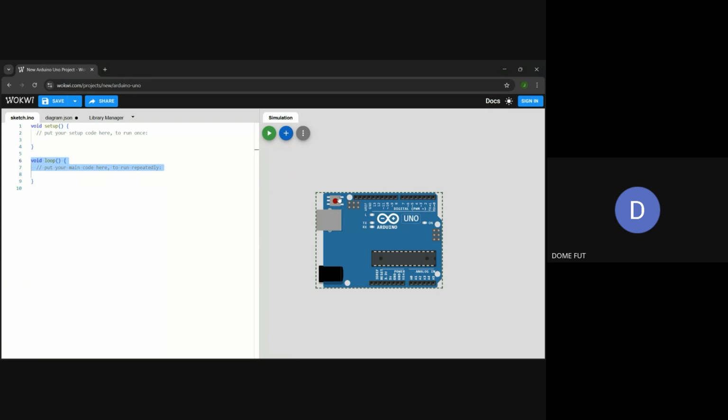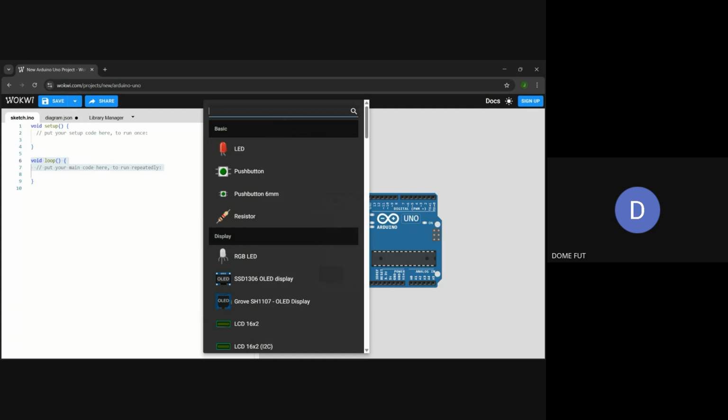So how do I put the LED here? I come to this plus button, add new part, and I click it. I am hoping some of you are on your computers following. If you are not on the computer following, just pay attention and take notes. I will share the recording afterwards, in a way that is accessible, maybe on YouTube or Google Drive.